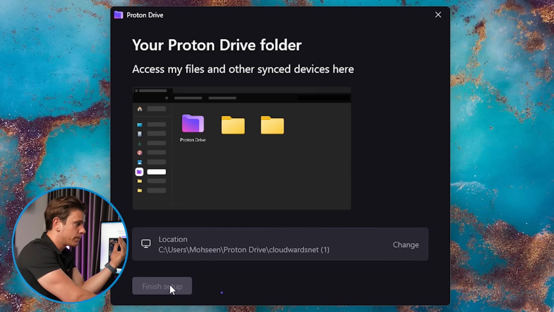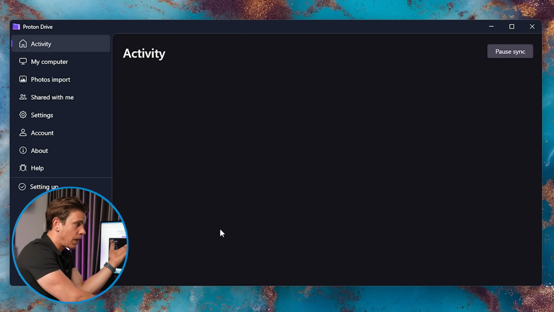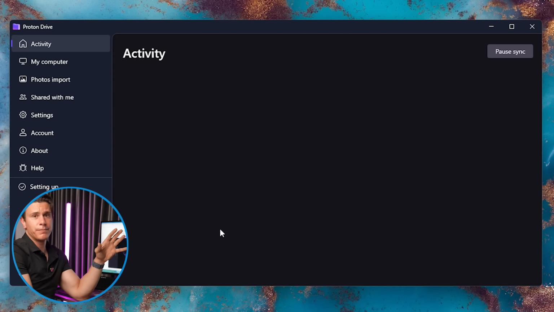Hit finish, set up, and now I'll be straight with you about this. The desktop app works. It syncs reliably. Feature-wise, it's a bit thin. And there are 3 things in particular I really wish Proton would fix. So Proton, if you're watching this, maybe you can write this down and upgrade the app soon.